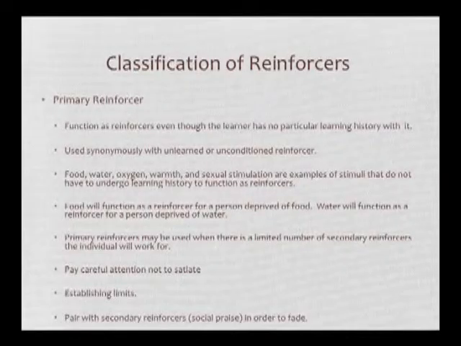The value of primary reinforcers can be manipulated through motivating operations such as deprivation and satiation. Primary reinforcers may be used when there's a limited number of secondary reinforcers the individual will work for.